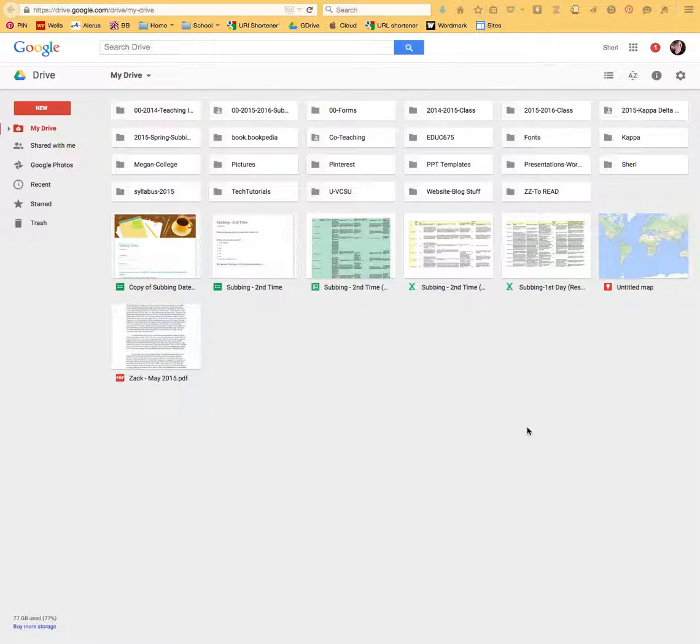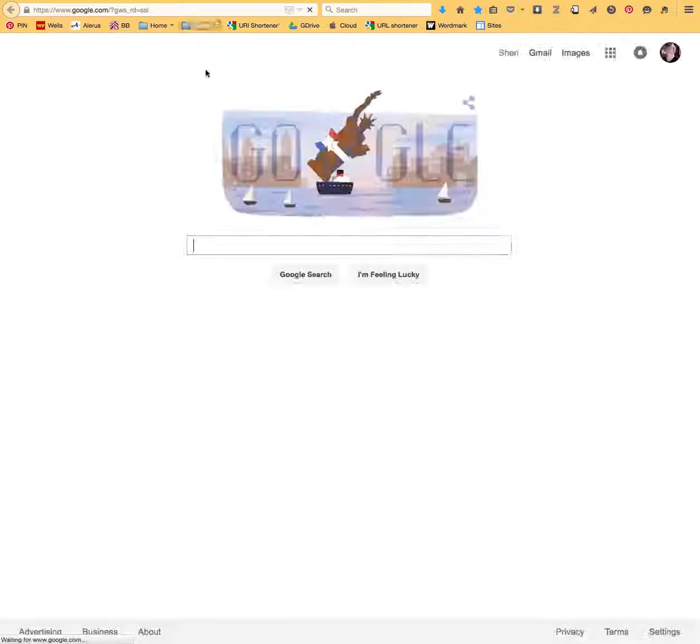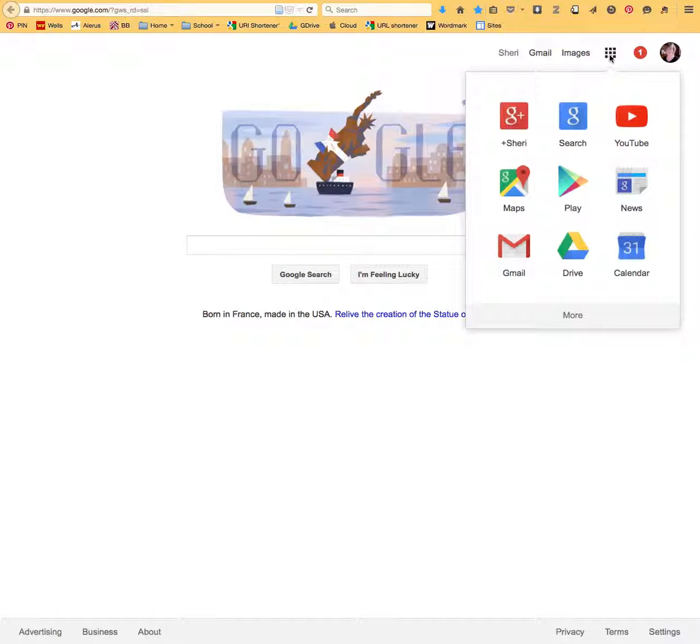This is an introduction to Google Drive. If you log into Google, or just go to Google, I'll start there. When you go to Google, if you have a Google account, you will see your information up here. You might see an image, you might see your Gmail account, different images, and then you have these little boxes.